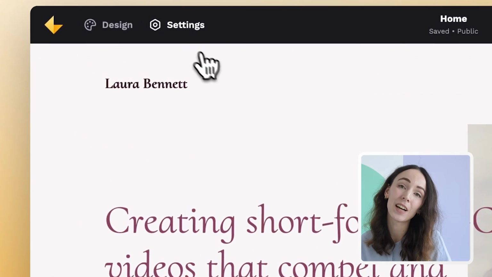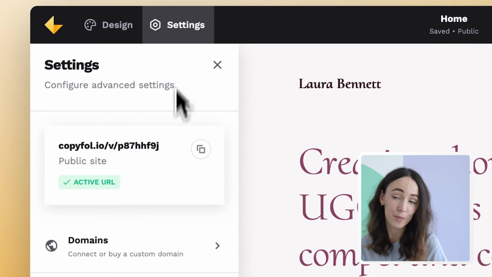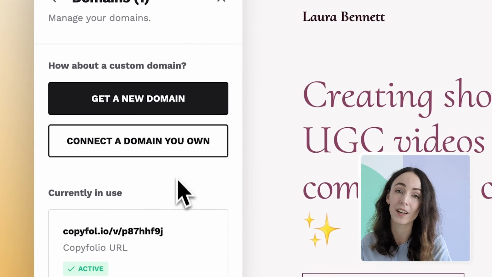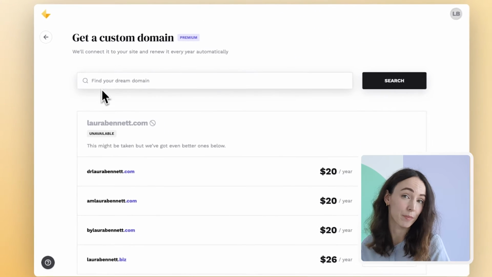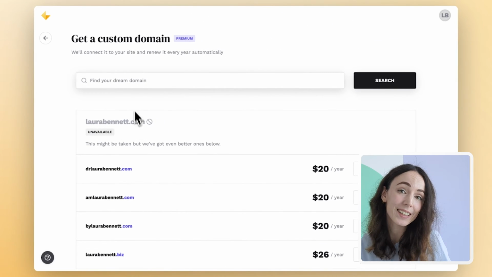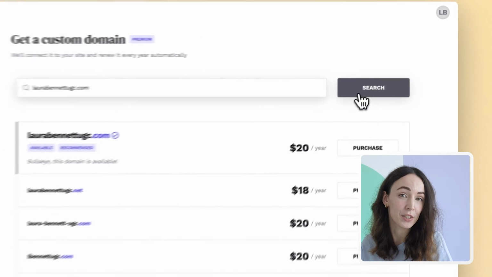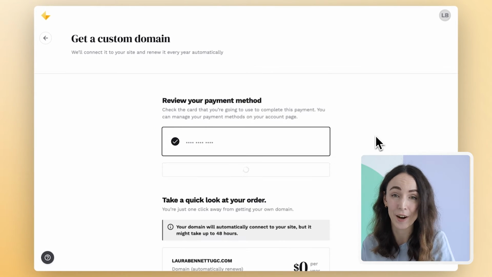Last, get a custom domain. If you want to be really professional, then a custom domain is a must. It could be just yourname.com, or if that's already taken, then you can just add UGC to it. For example, emilyjohnsonugc.com. In Copyfolio, you can actually get your domain name with just one click within the app, and it will be automatically connected to your site, set up with an SSL certificate and all.